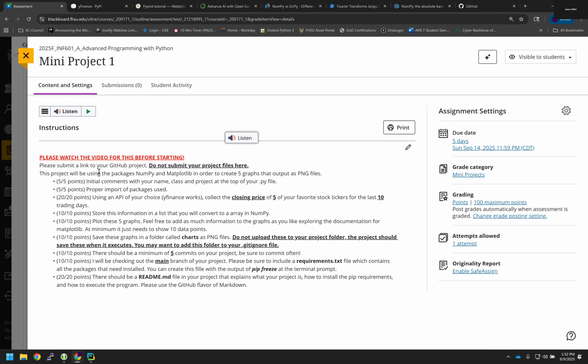All right. The project is going to use NumPy and Matplotlib in order to create 5 graphs that output as PNG files. Okay. Initial comments with your name, class, and project are at the top of your Python file. You're going to import packages that are used and make sure you do the proper import. So for example, NumPy is using what?